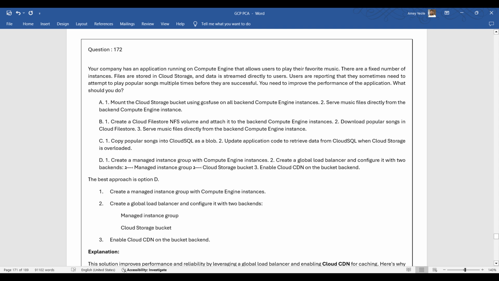Enable Cloud CDN on the bucket backend. The best approach is option D. 1. Create a managed instance group with Compute Engine instances. 2. Create a global load balancer and configure it with 2 backends: managed instance group, Cloud Storage bucket. 3. Enable Cloud CDN on the bucket backend.